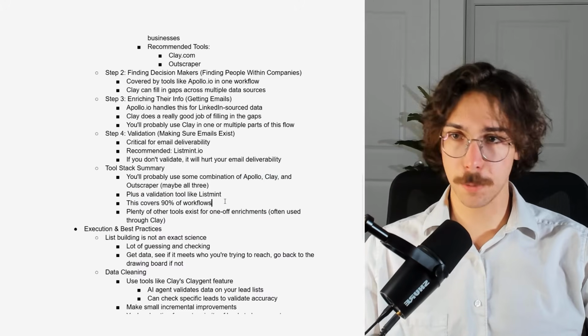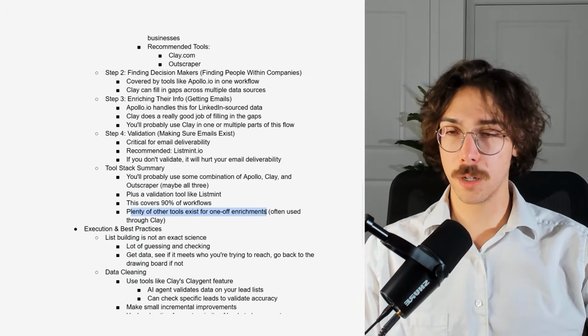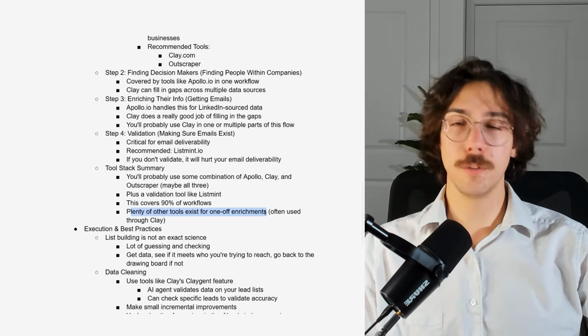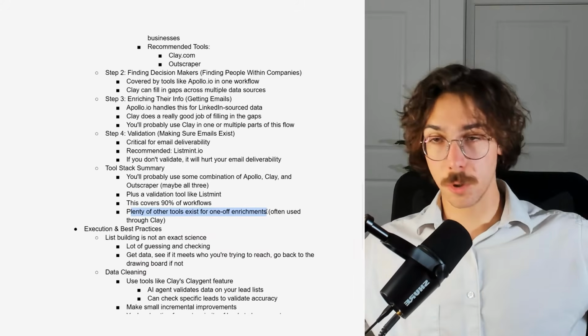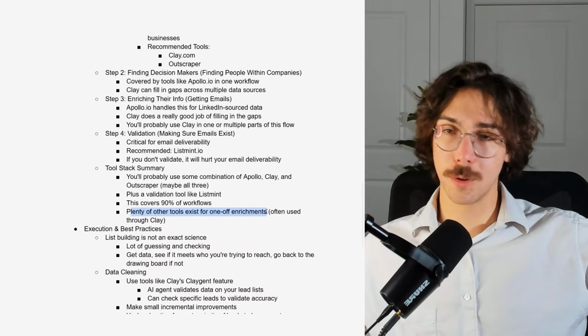This covers 90% of workflows. Plenty of other tools exist, like for one-off enrichments. And if you use Clay, it probably has that tool. So this combination of tools will get you pretty much all the data you're going to need.